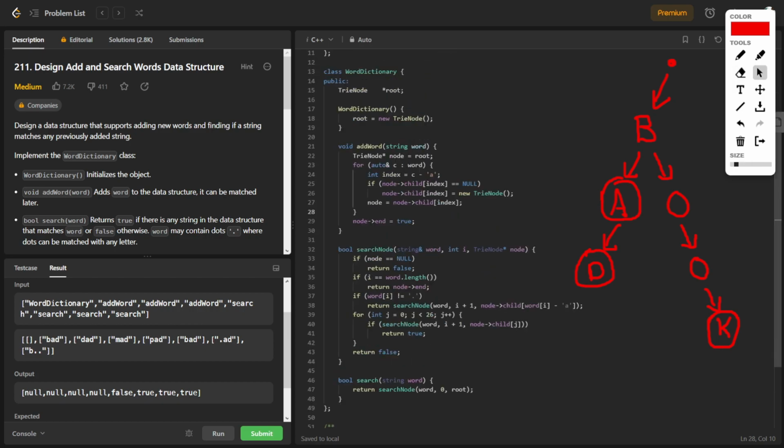Okay, so here in the add word, I think I showed this before. I get the index. If it is null, I'll just create a new trie node inside at that index. After that, the node will be replaced with the child. That's how I recurse and create new nodes.